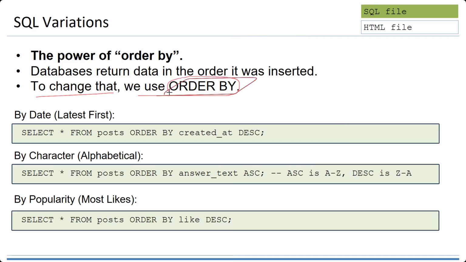Then you can satisfy this with order by. For example, I want to order by the date. Then it means I want to select star from post ordered by created at descending. So descending means from the latest one.